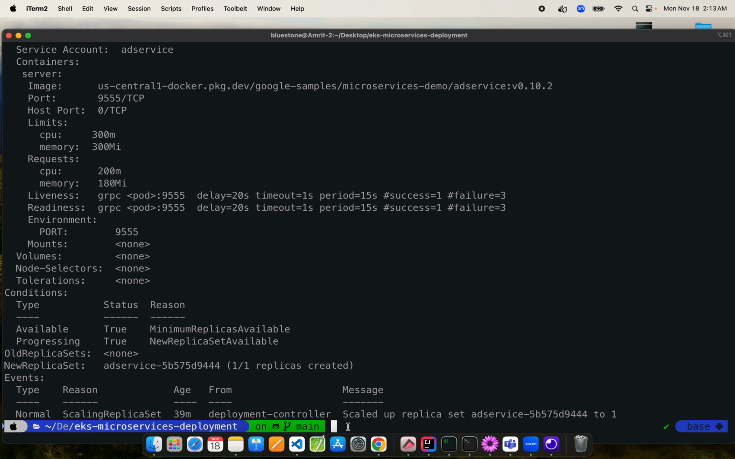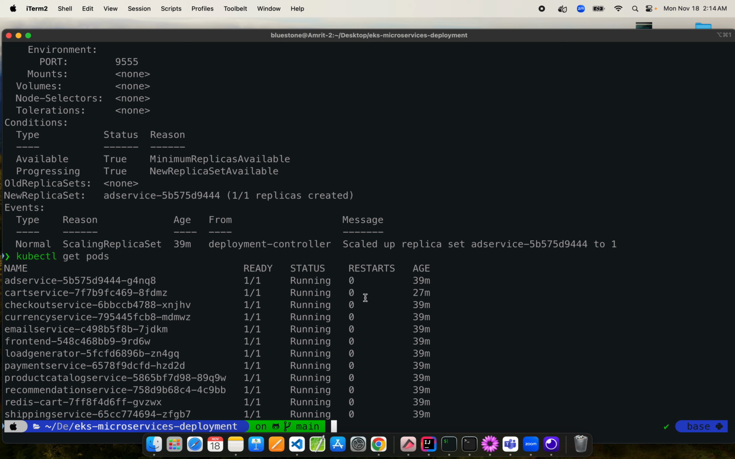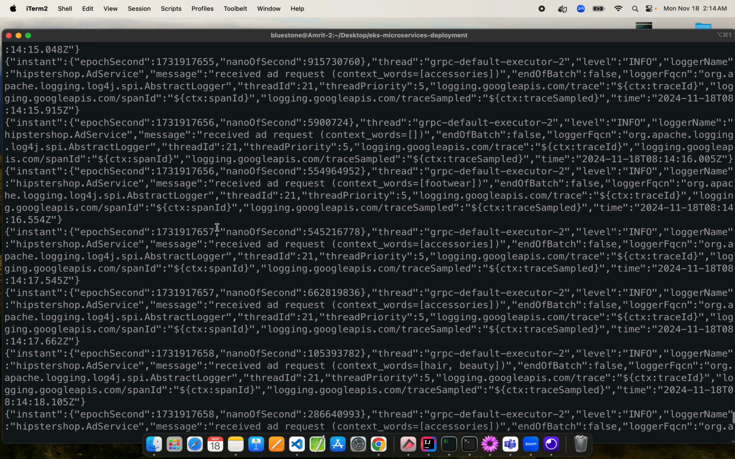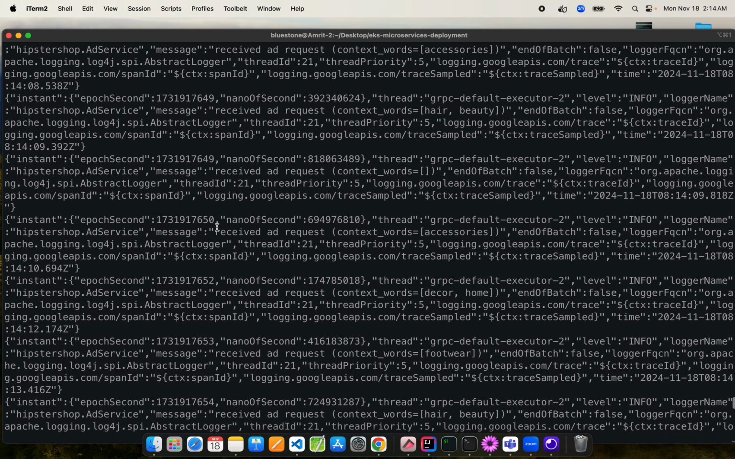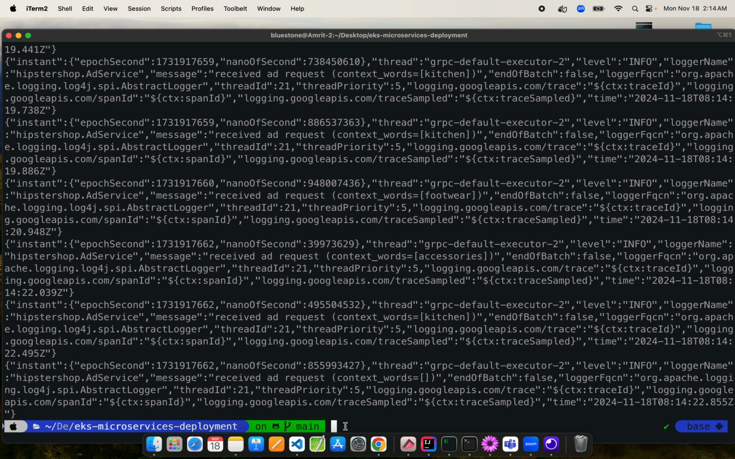Another thing that I would like to show is, let's do kubectl get pods first of all, and then how you can see the logs that are being generated inside the container. Let's say this pod, add service. How can we do this? We can do kubectl logs and then the name of the pod. If we do this, these are the logs that are generated. You can do this for any other pods. Those are the two things that I wanted to mention before we discuss the next concept.